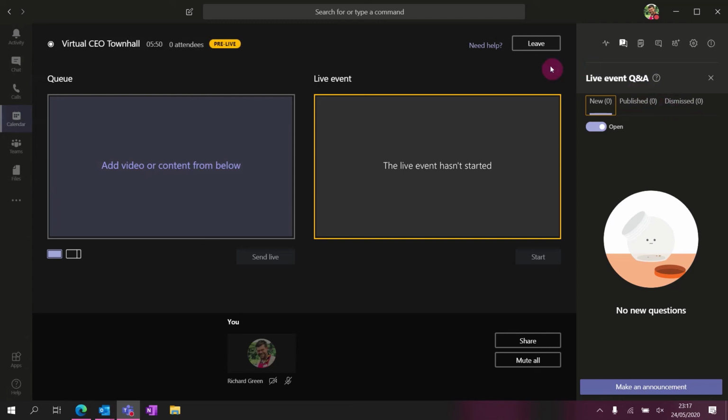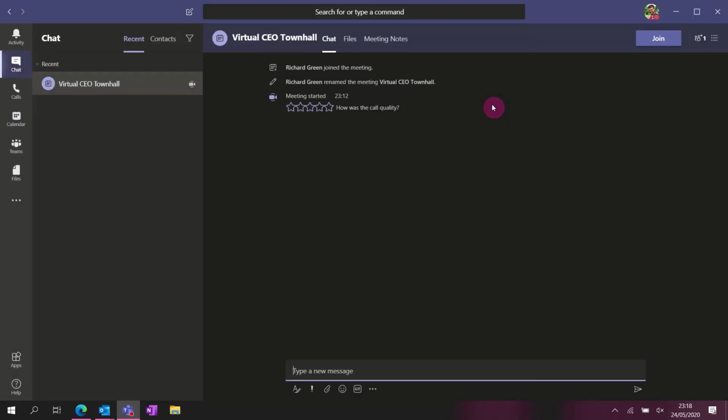When you're finished and your live event is over, there's obviously the leave button up in the top right just here. Once we click that, the live event will be ended, and that's a wrap.